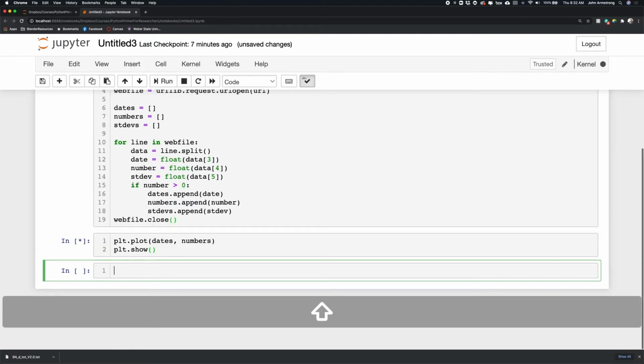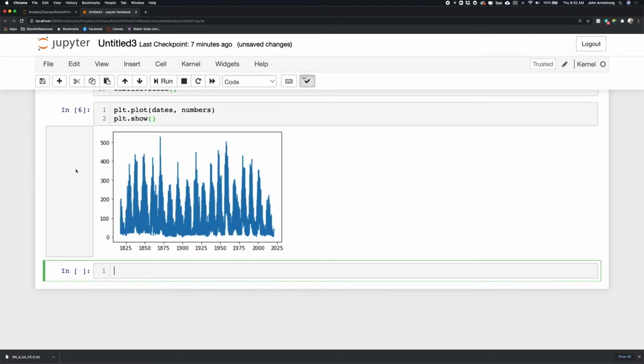So then I do a shift enter to see what that looks like. And there's our data plot, and it's showing the number of sunspots as a function of time from 1818 all the way up to 2020. And it's showing this periodic oscillation of sunspots that's known as a solar cycle.